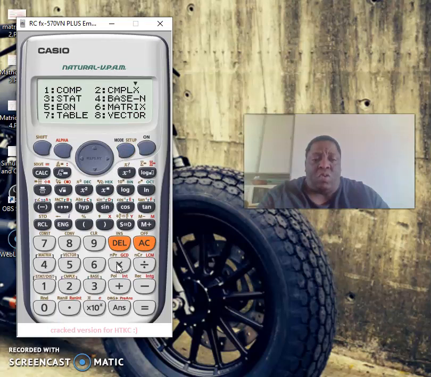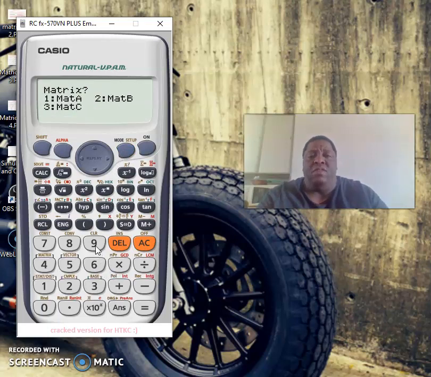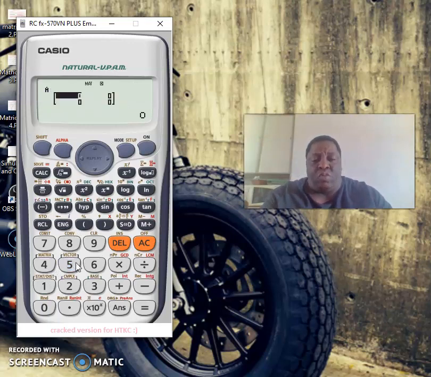So I'm going to hit 6, and I'm going to find the inverse of a matrix. I'm choosing again a 2 by 2 matrix. So maybe I put here 5 equal to, 6 equal to, maybe -7 equal to, and let's say 3 equal to. Let's make sure that it has a determinant.